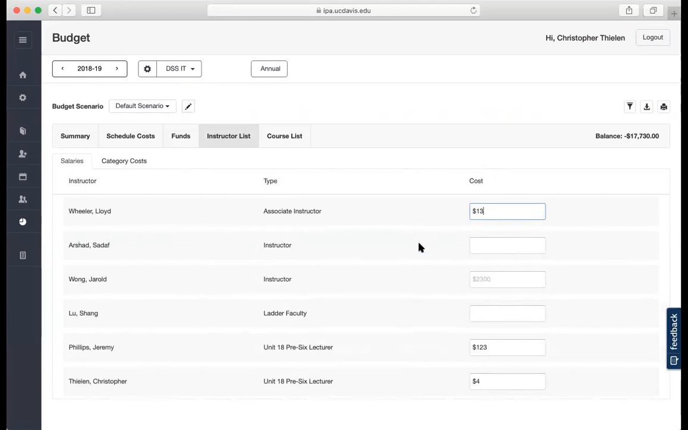I know Lloyd's on the line, so he's going to be very happy when I change his salary from $13 to $1,300. I'm getting a thumbs up. And of course, I'm going to go ahead and stick with 4. I'll just take one for the team there.